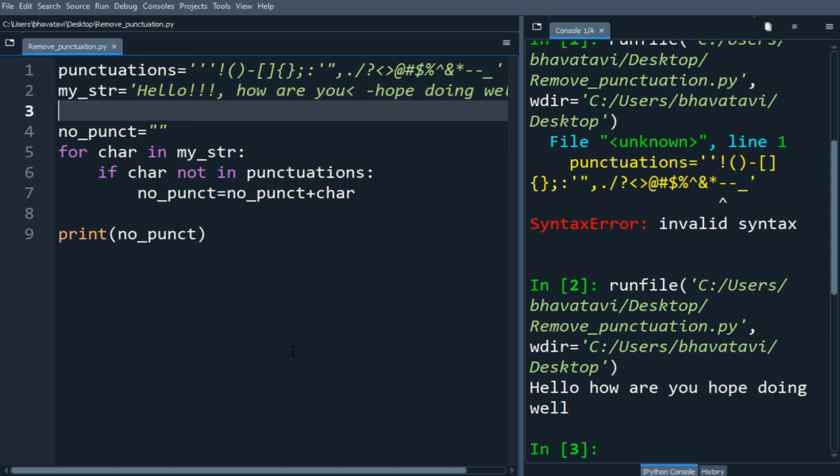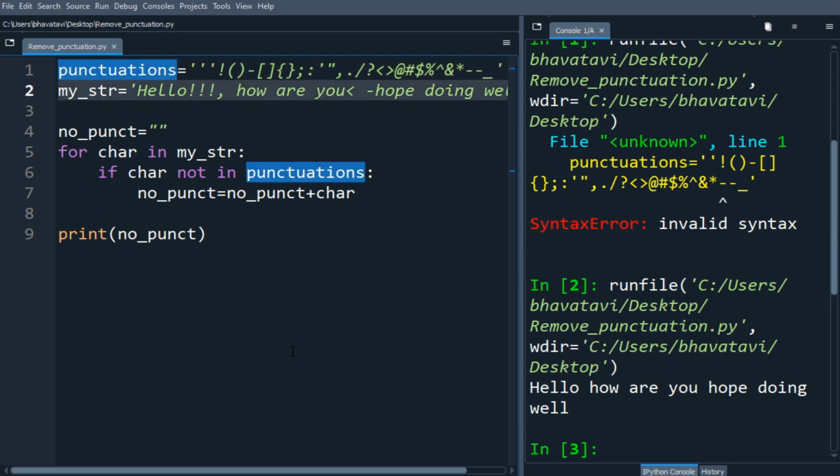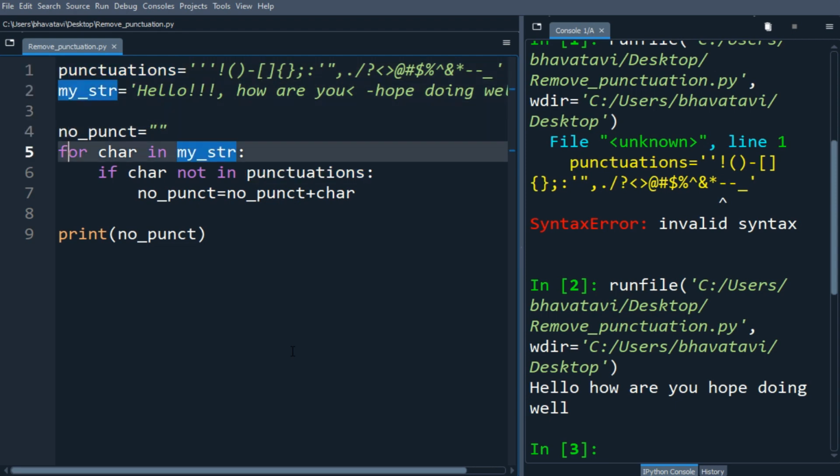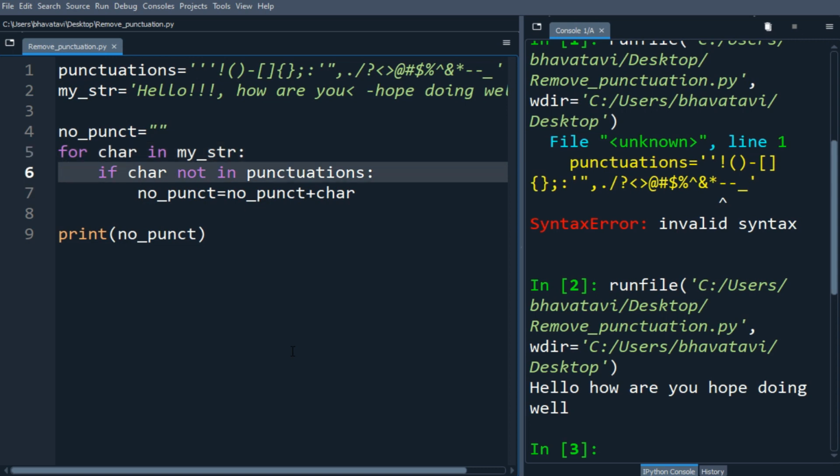So we first define the string of punctuations, then we iterate over the provided string using a for loop. In each iteration we check if the character is a punctuation mark or not using the membership test. We have an empty string to which we add or concatenate the character if it is not punctuation. Finally we display the cleaned up string.